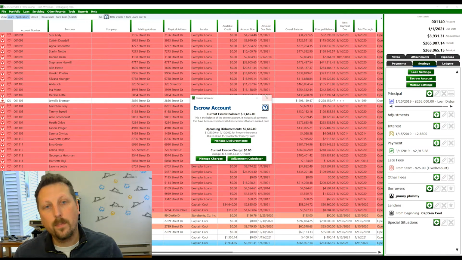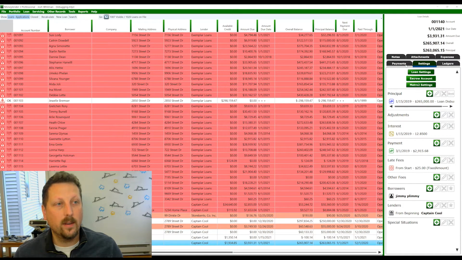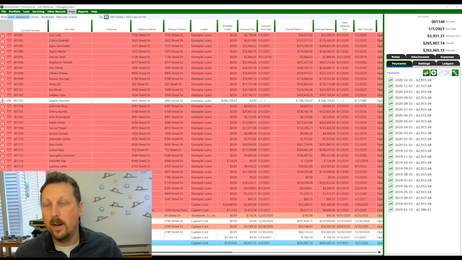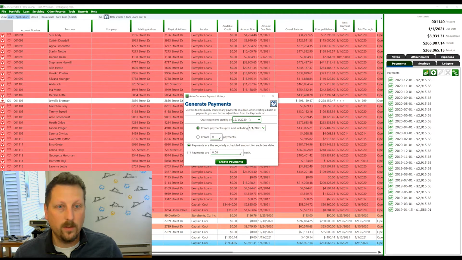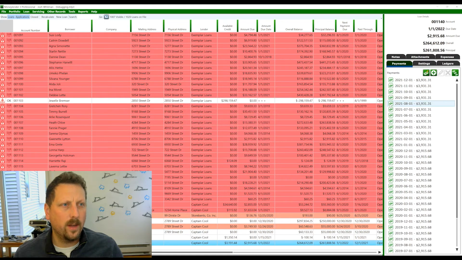So let's go ahead and pretend that a year of payments just came in. Probably the easiest way to do that is to go to generate payment history, starting on 1/1/2021 through 12/1/2021. I think this will work. Let's find out. Oh, it does. Okay. I wasn't sure if that would include escrow or not, but it does, which is perfect.